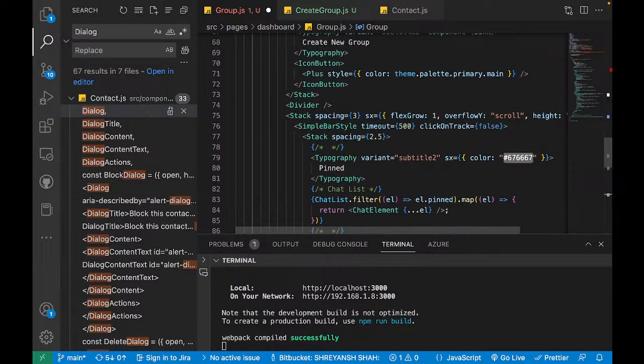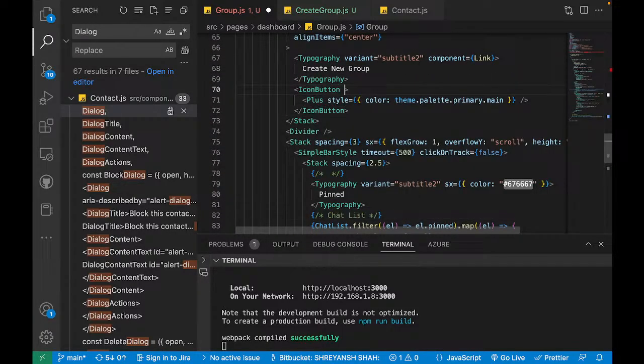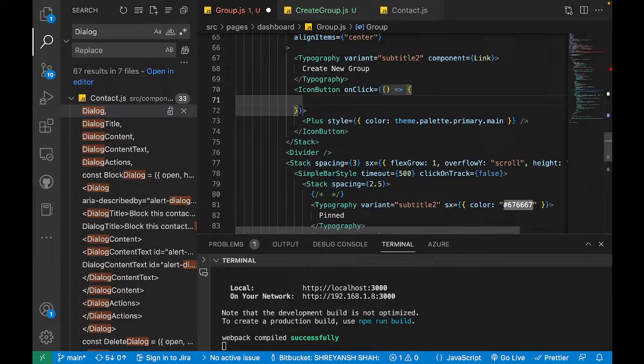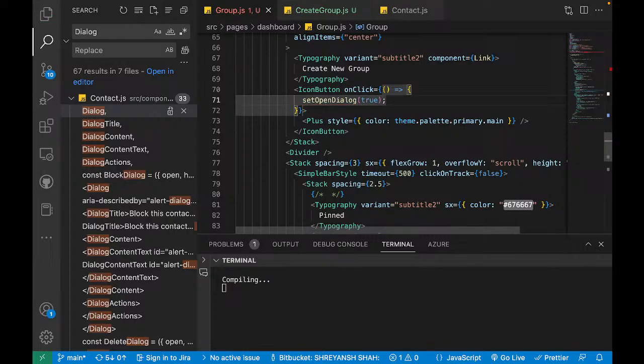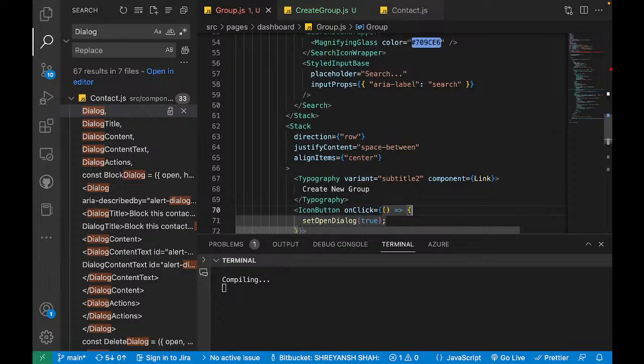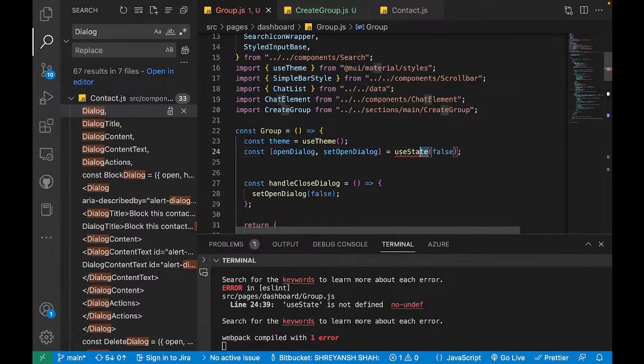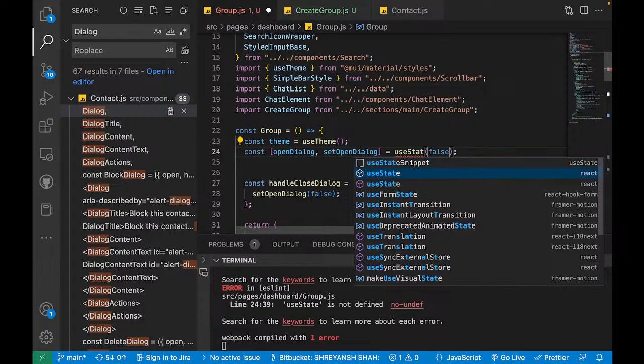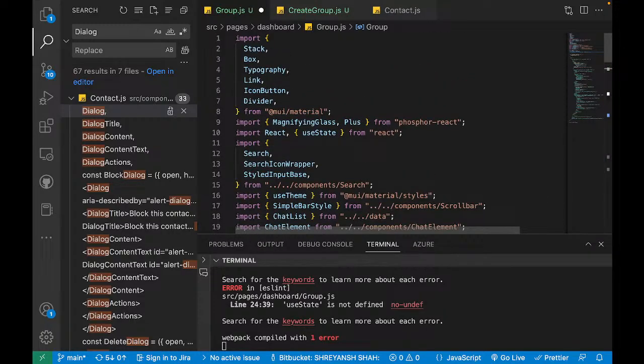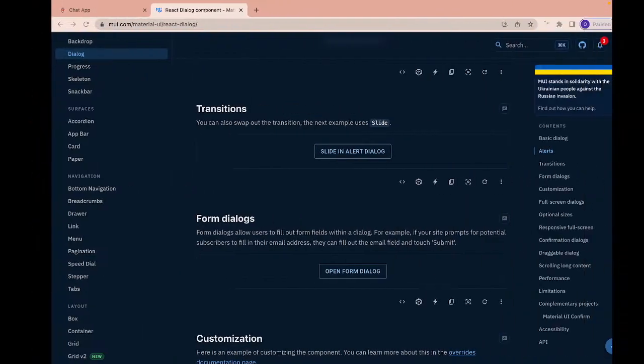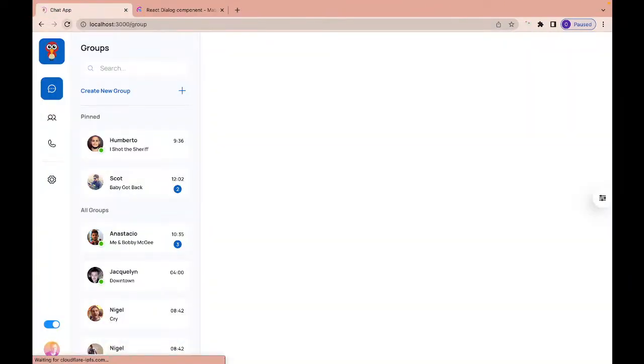Now in order to open it we are going to click on this icon button. So here I will be writing this on click event listener, and inside this we can pass a callback and call set open dialog and set its value to true. Now we have done this. Let's see where the error is. We need to import useState from the React library. Now that is done, let's save it. We can go back to our app and refresh it.